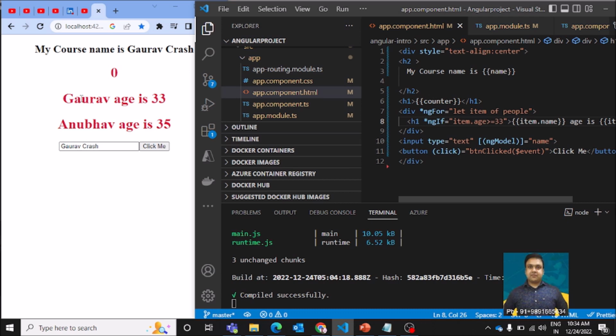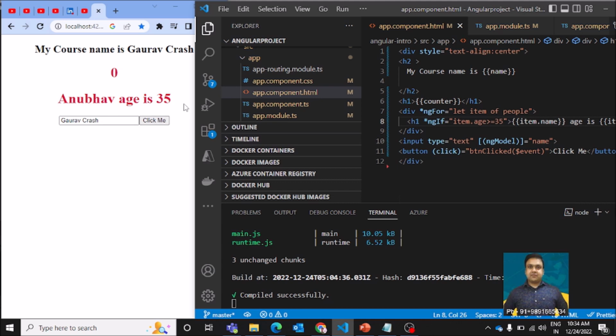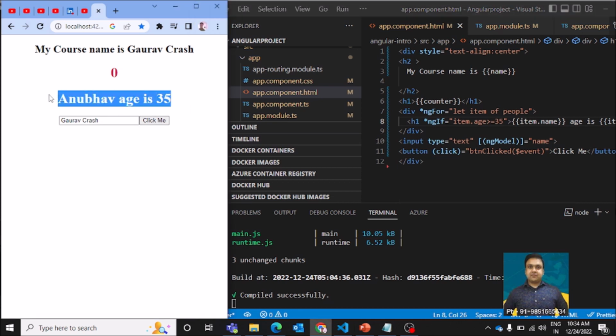As you can see, only Gaurav's information and Anubhav's age is visible to us on the front end. Let me just change the condition. So now it is 35, and now only this text is getting reflected on the front end. So this is how you can make use of directives.